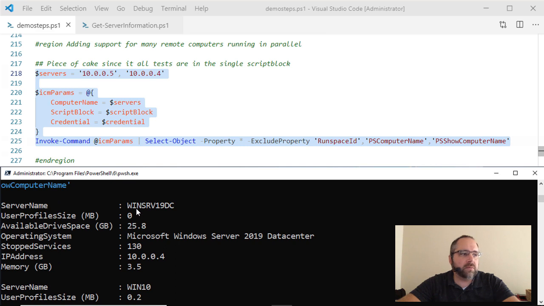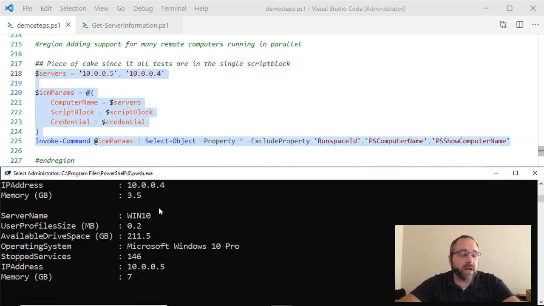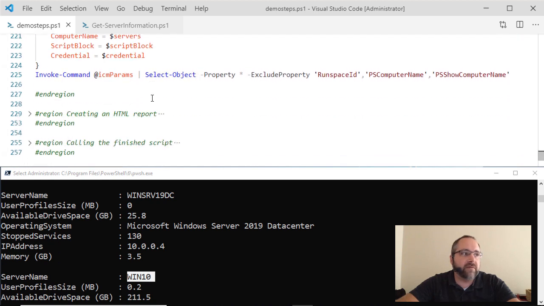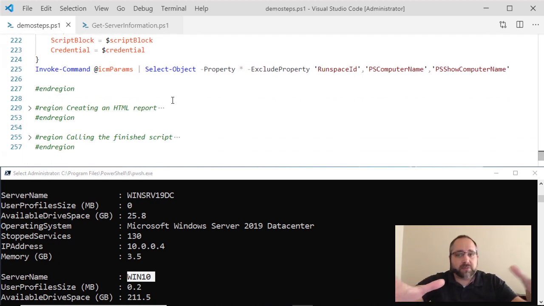And now you can see WinServer19, like you were not expecting that at all, and Win10. Exactly the same thing. You notice it was fast because I only did two, but it's really fast on dozens or even hundreds of computers. I've done this in production many times, and it's very, very fast. So that's the best way. Now we have built a tool to go out and query a bunch of servers at once in parallel.